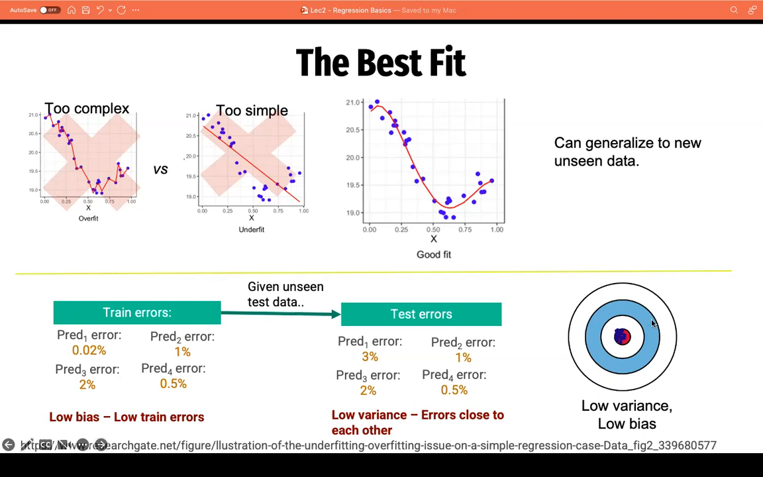And you can see in this diagram, our target is the red point. We can see that the data points are close to each other, huddled with each other, and are also very close to the target. So this is the fit that we want.